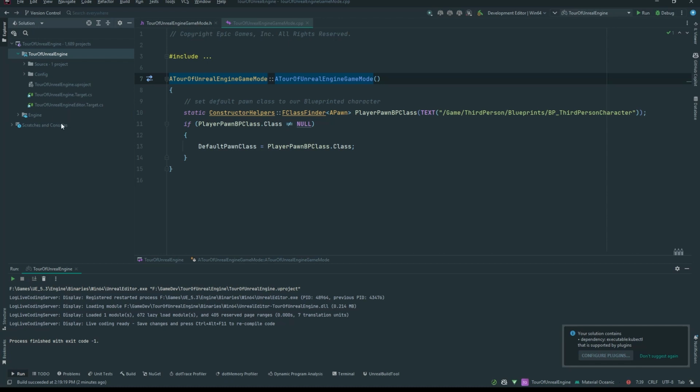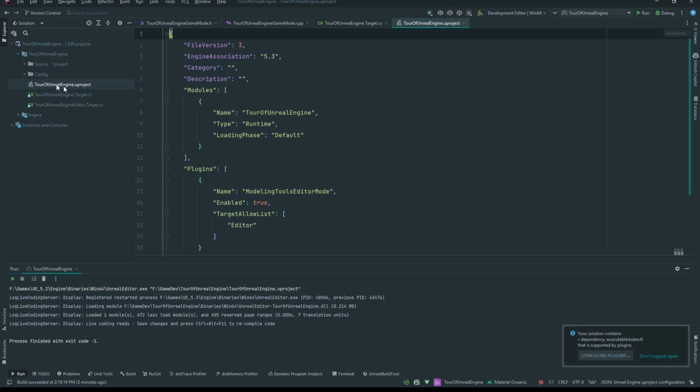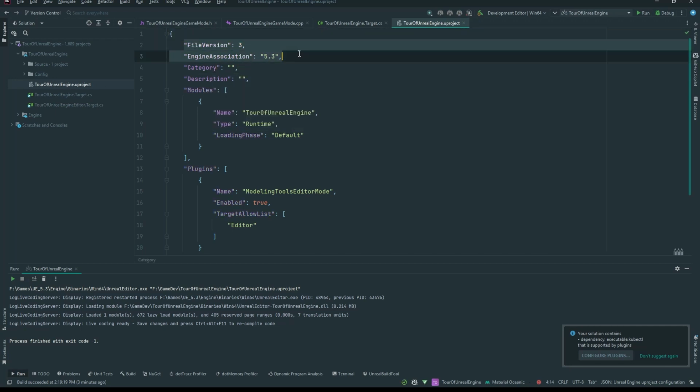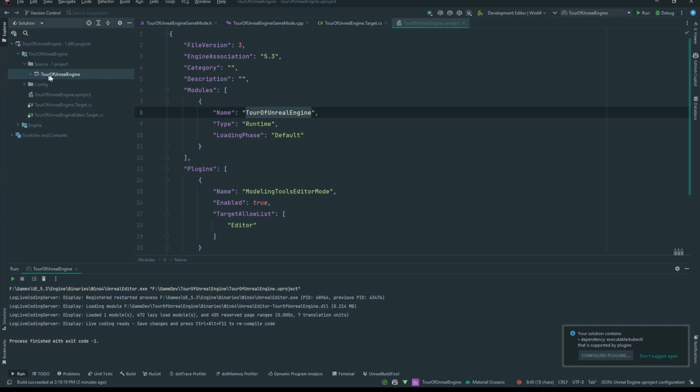Out of the box, you get a target file here that we're not going to use much. Your uProject file is a descriptor file for your game. It's going to have the engine version and the modules. Since Unreal Engine is built in a modular way, even your game is a module. So whenever in the uProject descriptor file you have a module, it expects you to have a folder in Source named the same way as your module. So if I go here, I have Tour of Unreal Engine. It's going to load automatically.